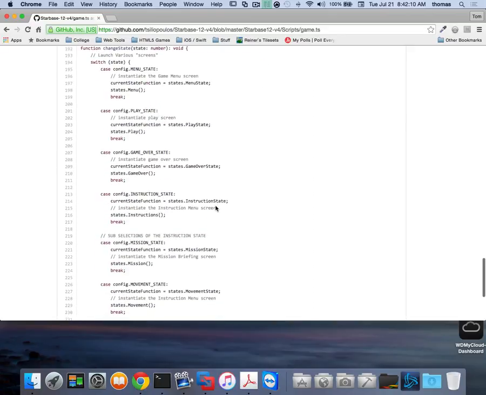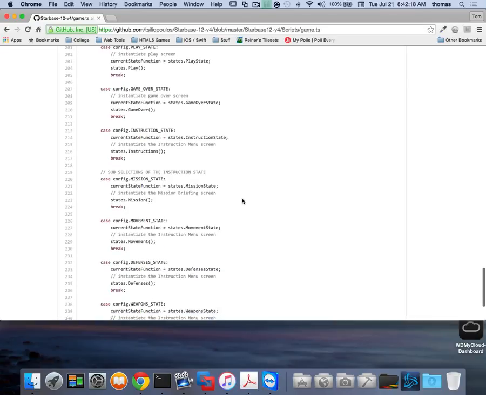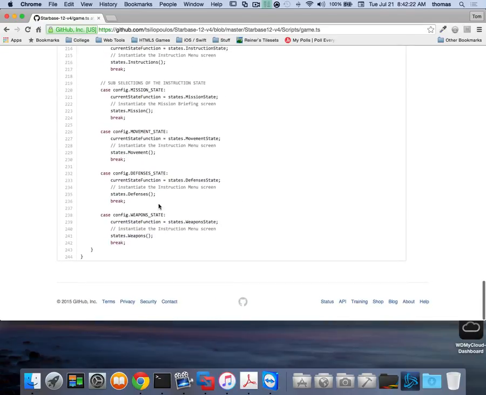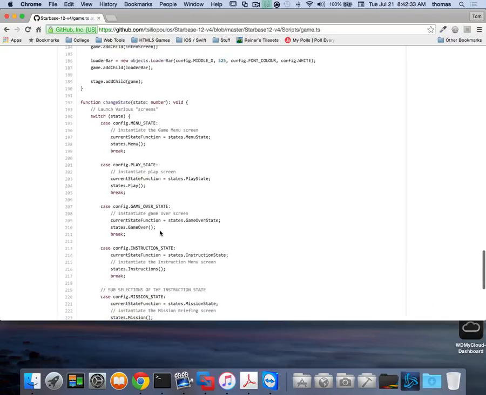And then, of course, there's our state machine. Here's a big state machine that I have. So remember we talked last time about state machines? I have my menu state, my play state, my game over state, my instruction state, my mission state, my movement state, my defensive state, weapons. These are all different states, and it says subselections of the instruction state that I put into play. So it's kind of new screens, and you can have many of these screens, as many as you want. This is just a bunch of screens that I have.